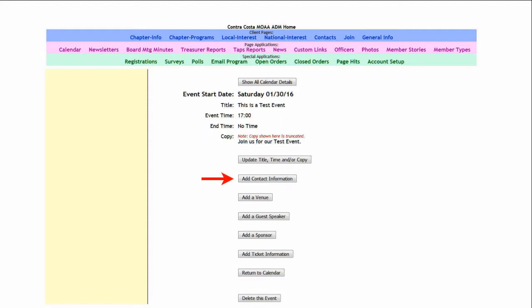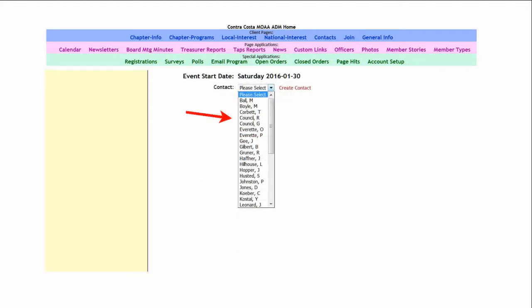Next, you may want to add contact information for your event. Available contacts include all names in your registration table, or you can create a new contact. If you select an existing registration, that person's contact information will automatically be recorded for your event. However, if you're creating a new contact, you'll have to input that person's contact information. So let's review the process of creating a new contact.